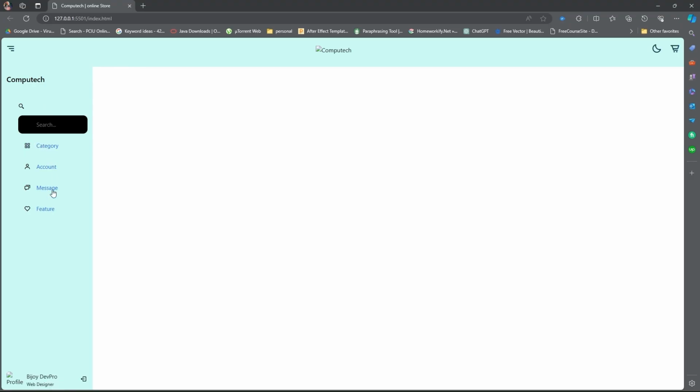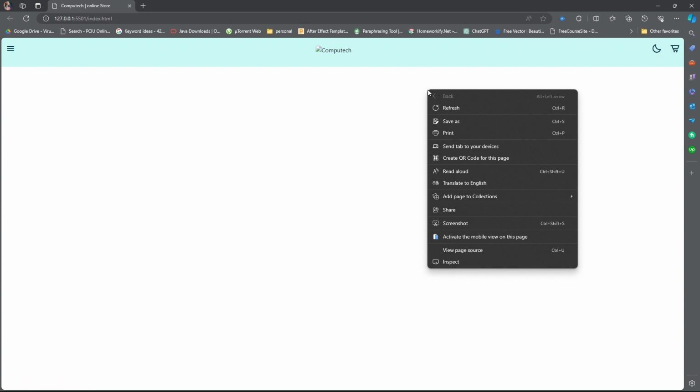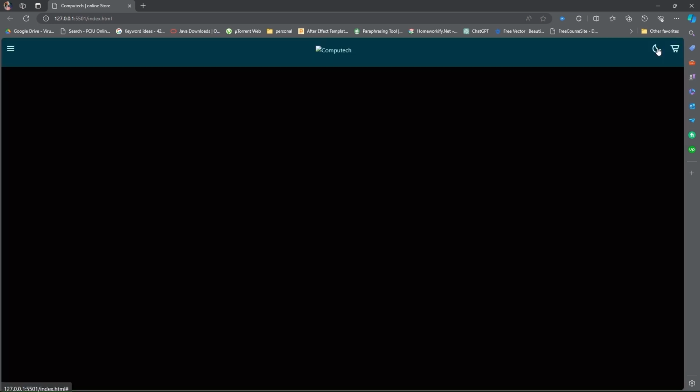So hello everyone. In the previous tutorial we completed the sidebar, top bar and night mode function. The night mode function works properly. So now let's go.